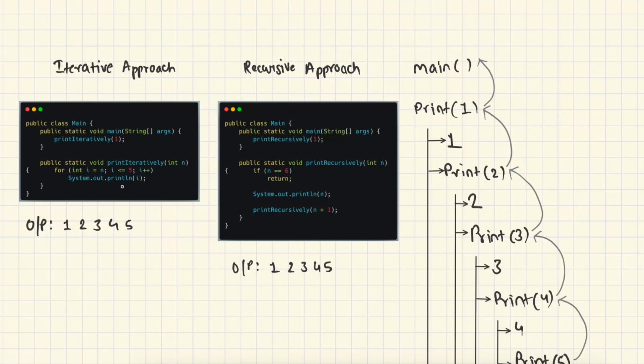Again the condition checks if 2 is less than or equal to 5. This process continues until we reach our terminating condition. When i becomes 6, the loop checks if 6 is less than or equal to 5, the condition becomes false, and our loop gets terminated. So this is how we get all the outputs on the screen: 1, 2, 3, 4, 5. So this is the iterative approach.